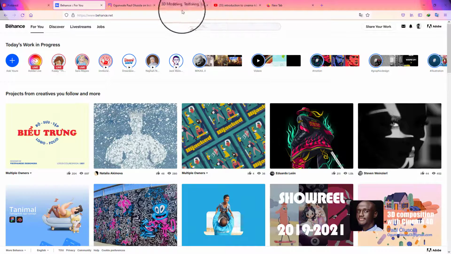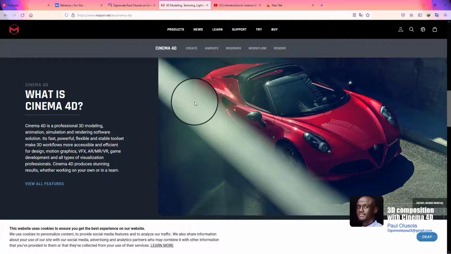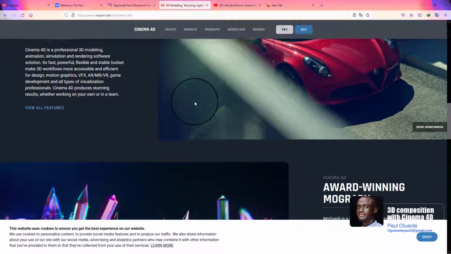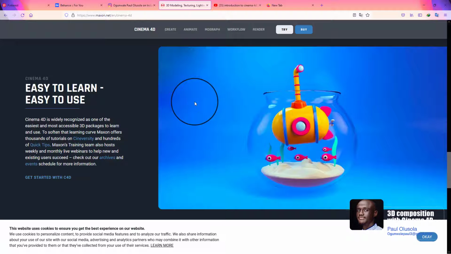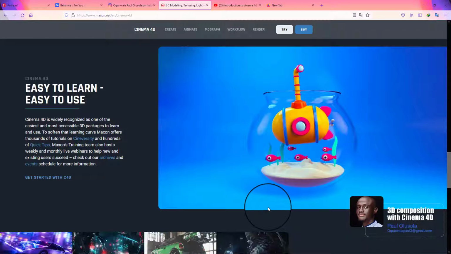Let me go to the official site. So this is the official website of Cinema 4D. Here you can see all the necessary definitions they give, which is a tool meant for design, motion graphics, VFX, AR, MR, VR, game development, etc. So there are different aspects of it. You can see the strength, what makes it special, which is that it is easier to learn and easy to use. And to be honest, I can guarantee that it is easier to use compared to some of its contemporaries. I'm talking in relation to Maya or 3ds Max.